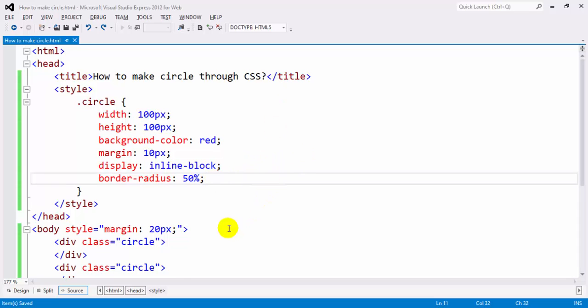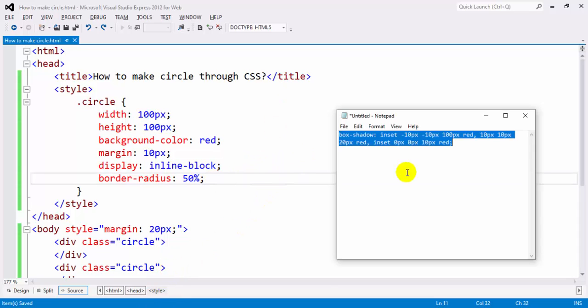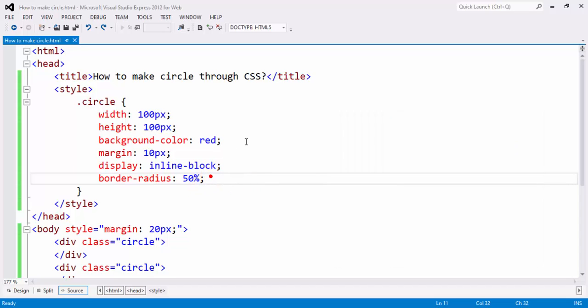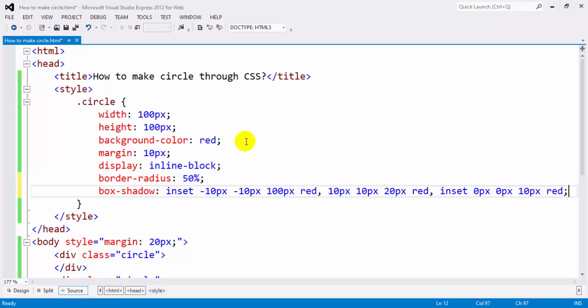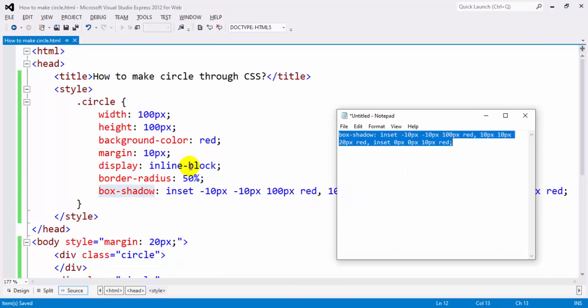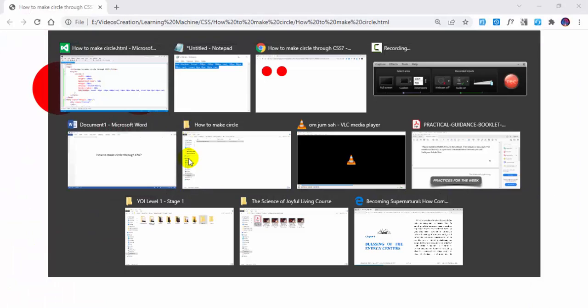Further, we can also use box-shadow to make the circle better looking. I have just copied it. Box-shadow is the property. I will refresh the page here. See, now we are given a border here, so it looks great.